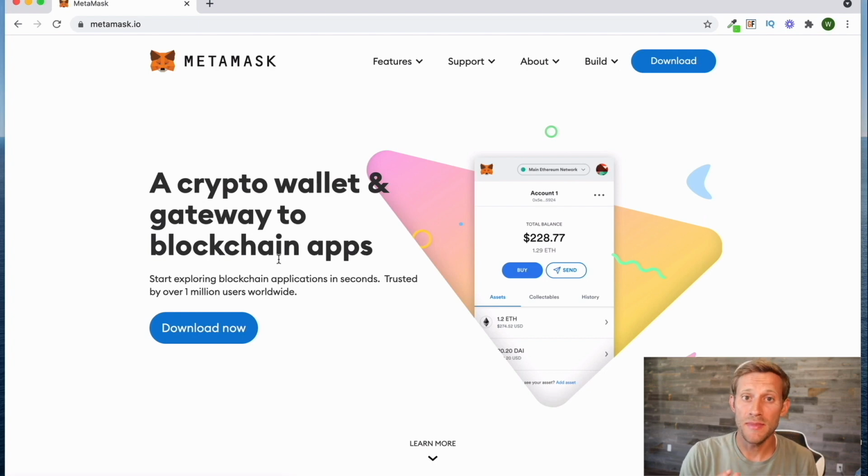This is going to be a MetaMask tutorial for those that are completely new to crypto. We're going to do the entire process step by step on the screen while you're watching me download MetaMask, set it up, and make the swaps.